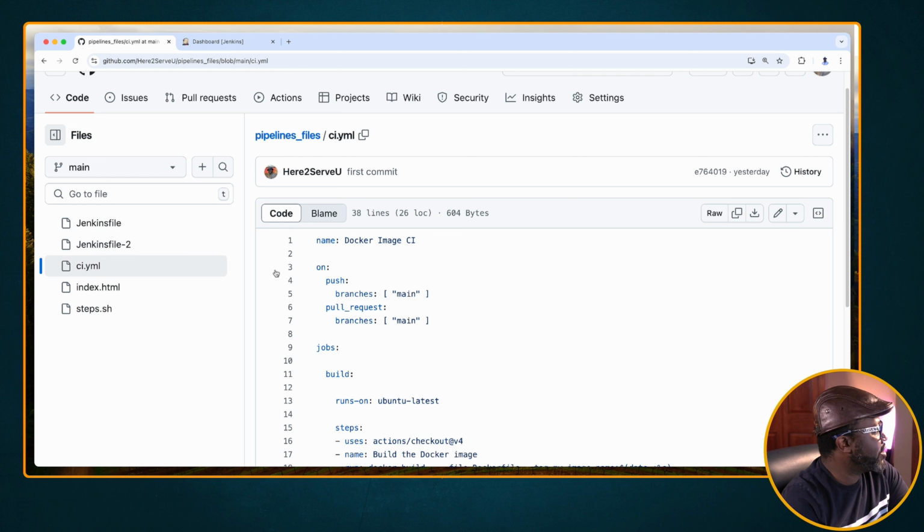And here you have the CI YAML. We're going to use this for GitHub, and we're going to use it for GitLab. Soon I'm going to add more files here as of the recording of this video today. Probably when you watch this video, there will be more files here.